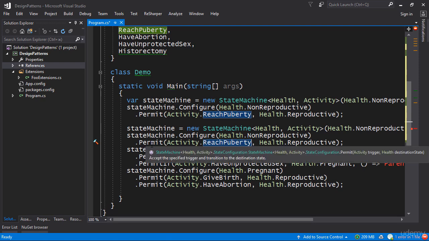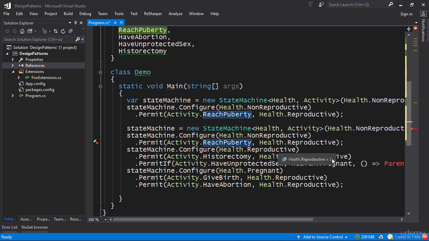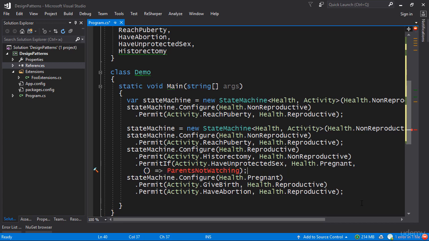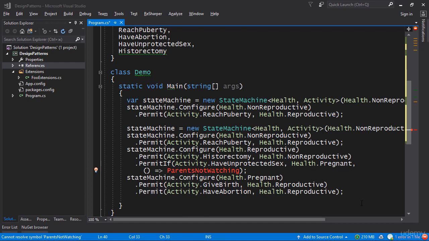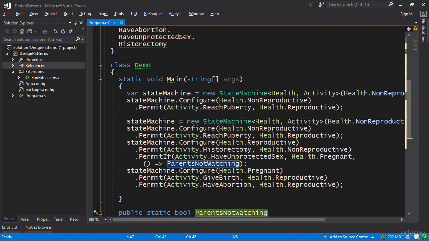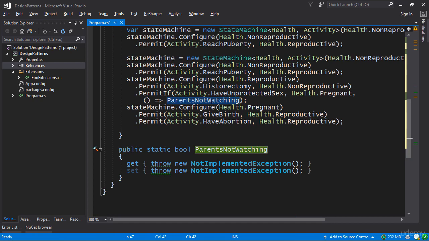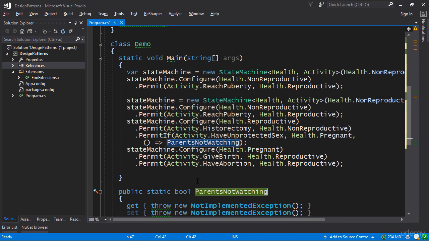Well, most of these are just Permit, but some of these are conditional. Like for example, PermitIf means that you can transition from whatever state you were, reproductive, to a pregnant state if you have unprotected sex, but the condition is that your parents are not watching, because if they are, they'll probably tell you to use protection. So here you can make a property, for example, a Boolean property called parentsNotWatching, and you can make the transition dependent upon it, which means that the transition will only occur, it's only possible, if this Boolean has the value true. If the value is false, then you cannot transition from reproductive to pregnant.